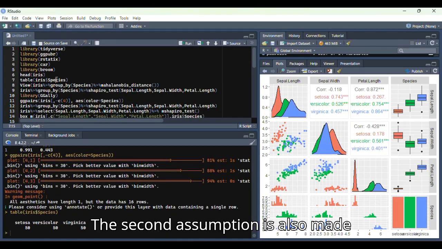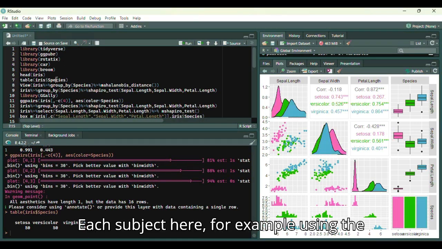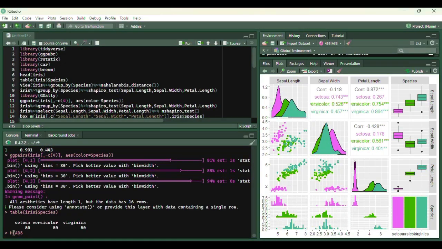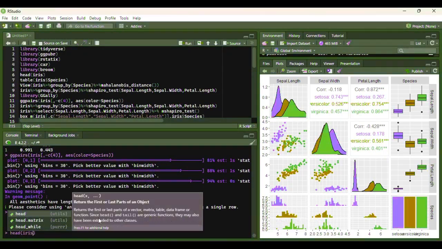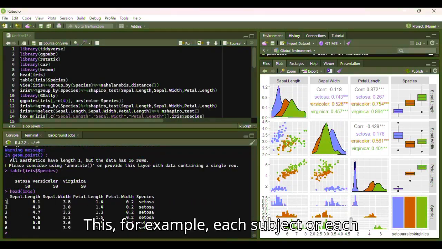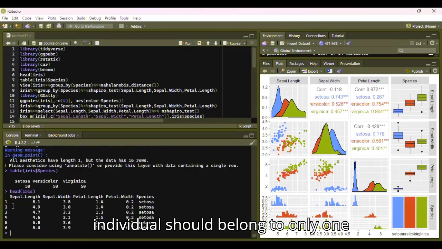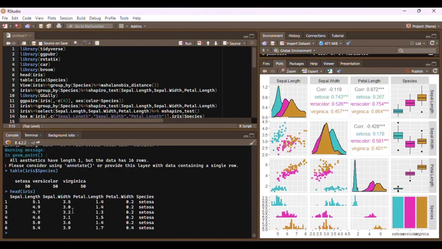The second assumption, which is also met, refers to independence of observations. For example, using the head function on iris, each subject or each individual should belong to only one group. So there is no repeated measurement in our data.